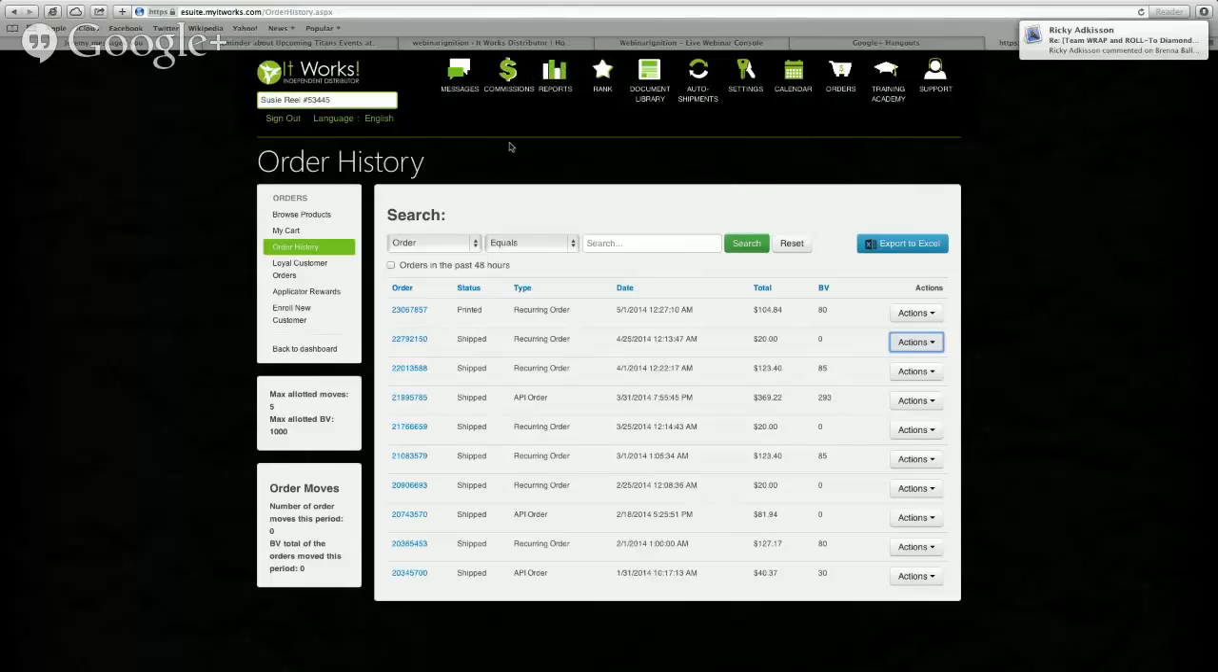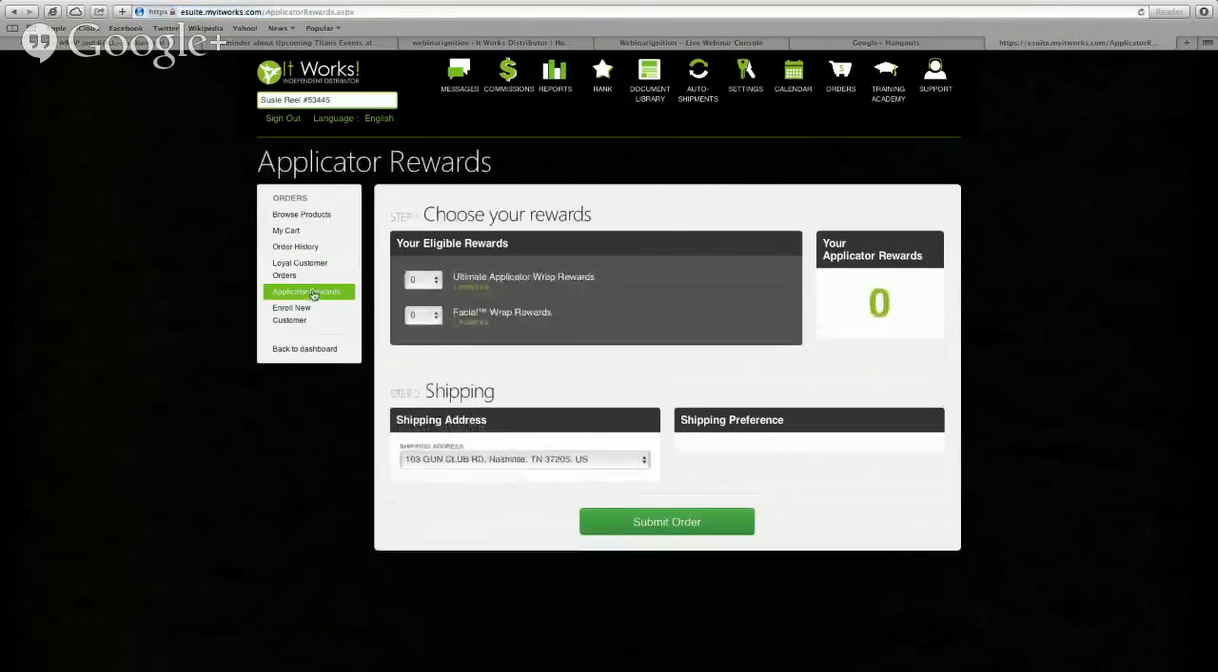One more thing that I'd like to talk to you about really quickly is Applicator Rewards. When you have earned your Applicator Rewards and you have them available to you, then you're going to see in this box right here how many you have available. At that point, you can choose whether you want the body wraps or the facial wraps. The shipping will be free. You'll be able to submit that order and go on.